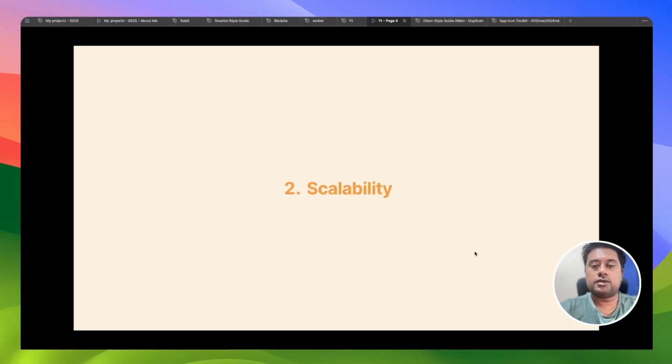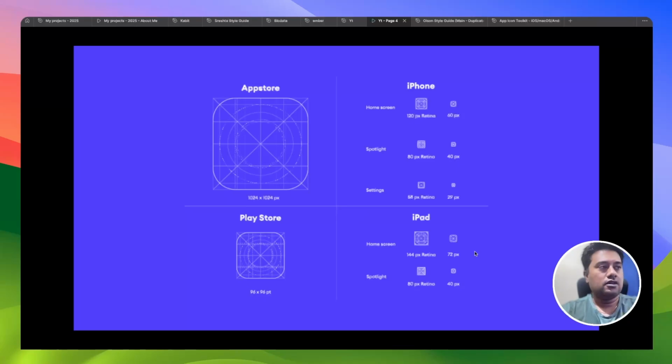Second point, scalability. So what does scalability mean? If I shrink the app size, we have these many sizes for iPhone and Play Store. You can see that the app icon is 1024 by 1024, and for Play Store it is 96 by 96. And then you also have small icon sizes, for example 60px, 40px, 29px. You don't have to set these icon sizes. iOS and Play Store, Android, automatically does this.